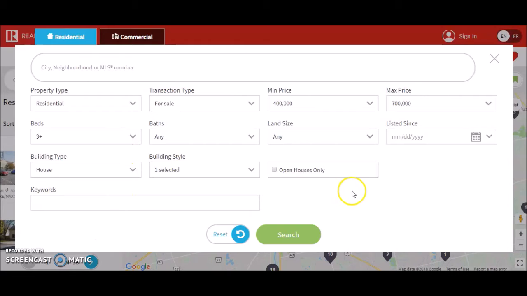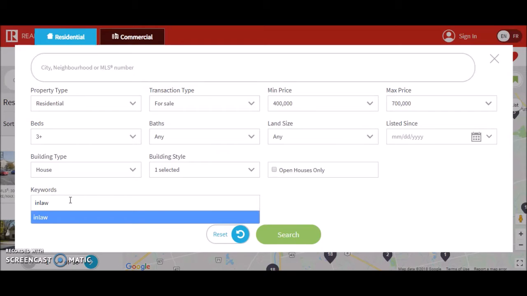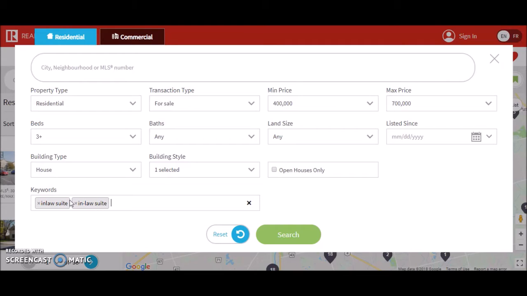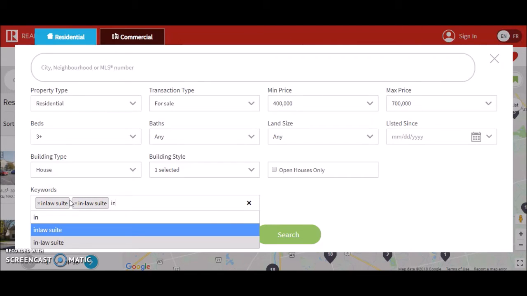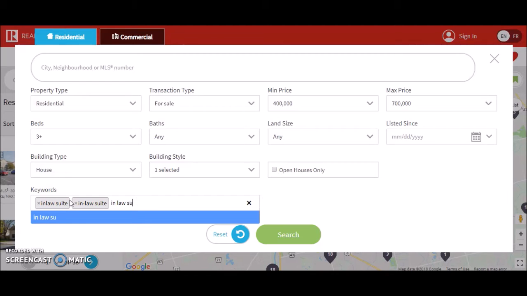Now the key here in searching for an in-law suite is that we use this section of keywords. So this is going to overlay any commentary that's actually in the listing. So we're going to type in here in-law suite, and then the key, make sure that you hit enter, and that will save it as a search parameter. We're also going to type in in-law with a hyphen, suite, enter. And next, we're also going to type in space law suite.